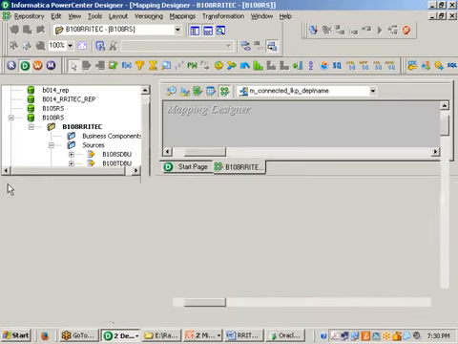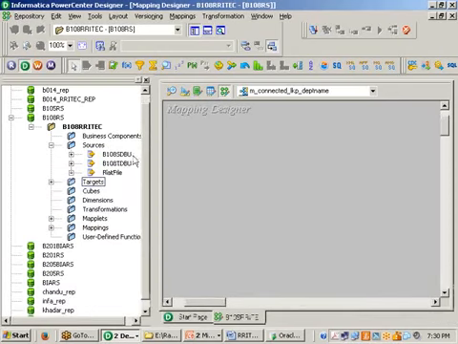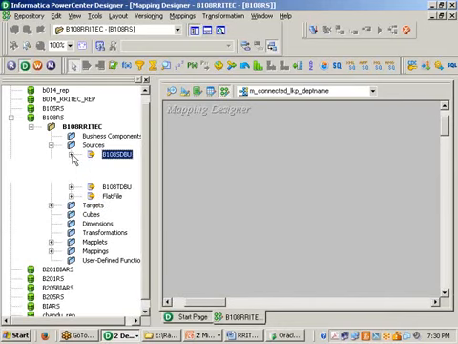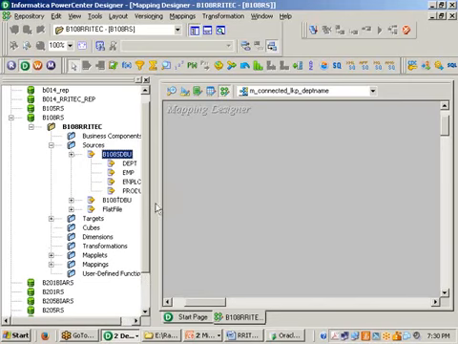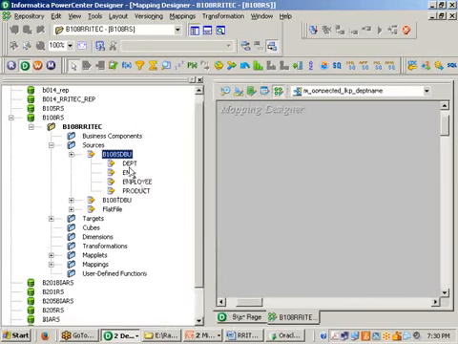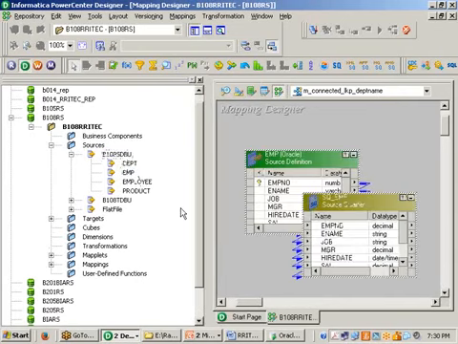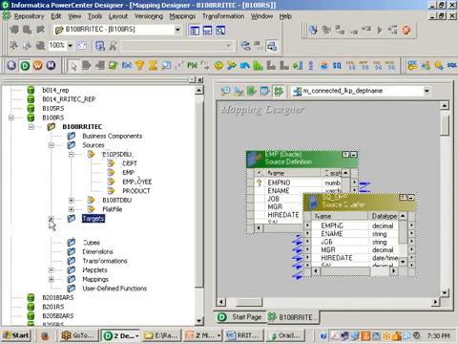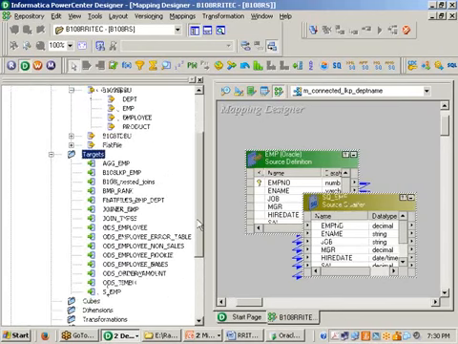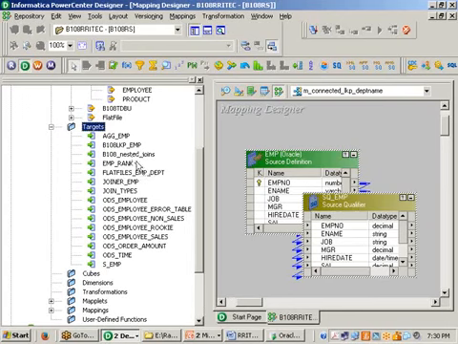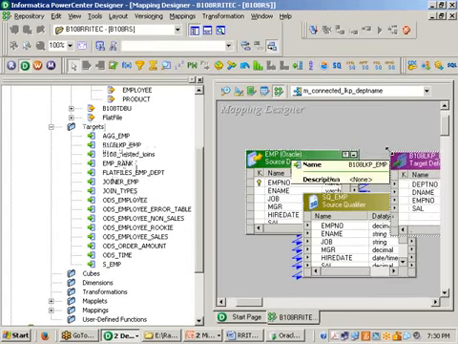Perfect job. Now try to drag and drop the source and target into the work area. My source is the EMP table. Drag and drop the EMP table into the work area. My target is the one we just created, B108 LKP underscore EMP. Now close the repository navigator window.